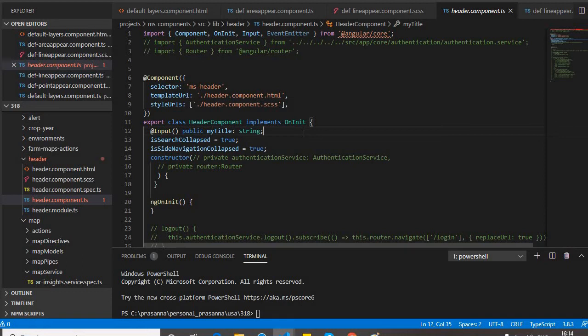And what is a directive? A directive is nothing but reutilization of DOM content. There are structural directives, attribute directives and custom directives. In the future classes we are going to learn all these things. In directives we also have ngIf, ngFor, ngSwitch, ngClass, ngStyle and everything.